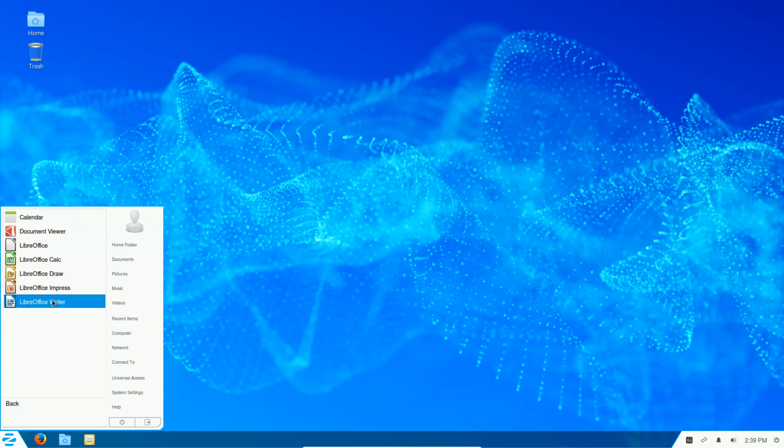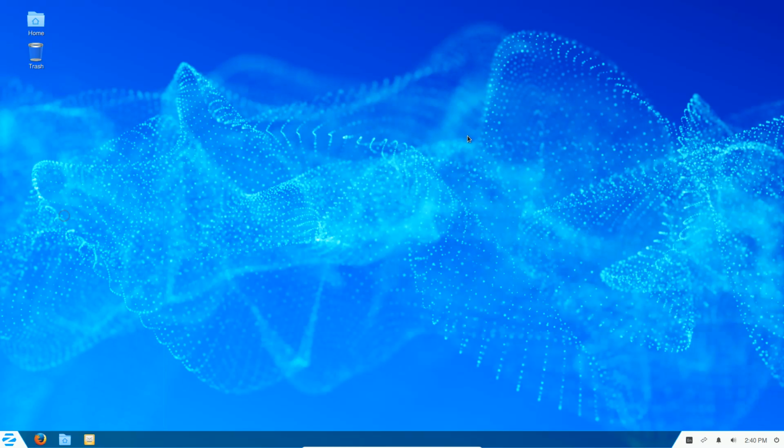Office, OpenOffice is gone, of course. That's a long time ago. LibreOffice has taken over, even though OpenOffice, I believe, still exists. I'm very happy to see LibreOffice in the default installation of ZorinOS. It basically gives you a shortcut to becoming productive quite quickly, and I applaud them for including it. Sound and video, Brasero Disk Burner, of course.